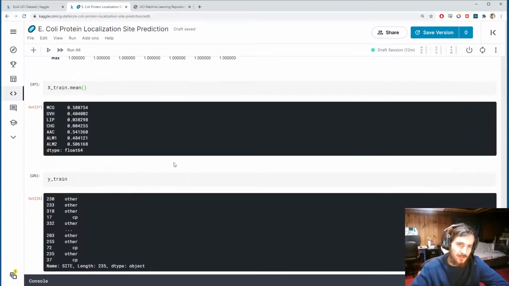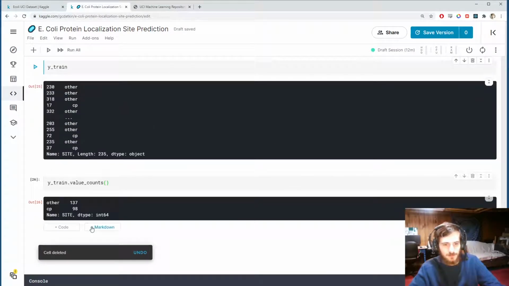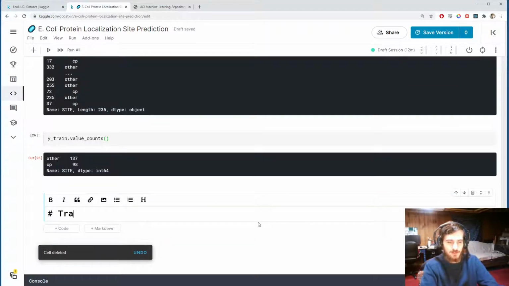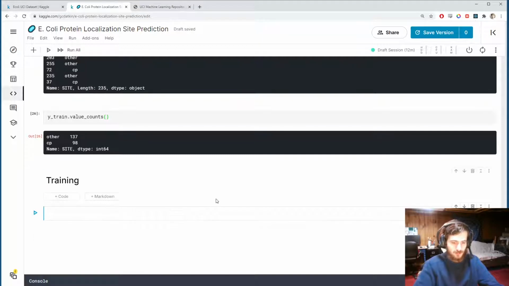So we'll see how this works. Okay, now let's start training. We're just going to use a simple logistic regression model, and we'll fit the model to the train set.